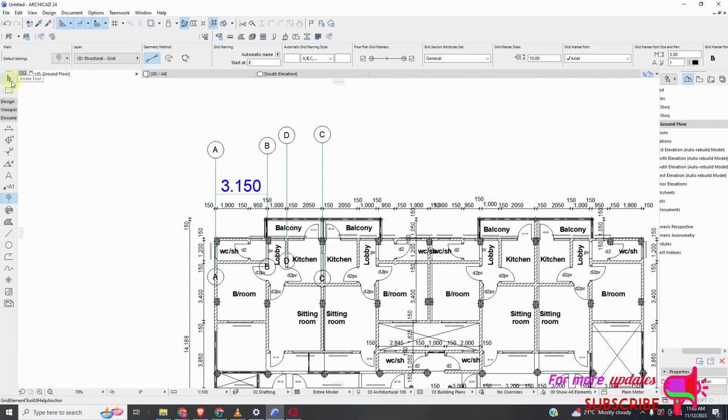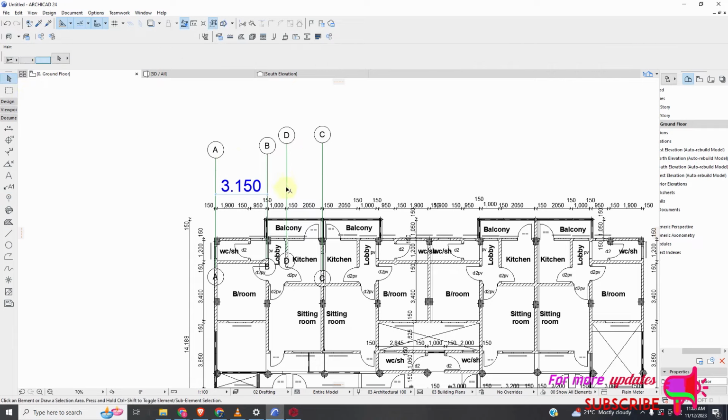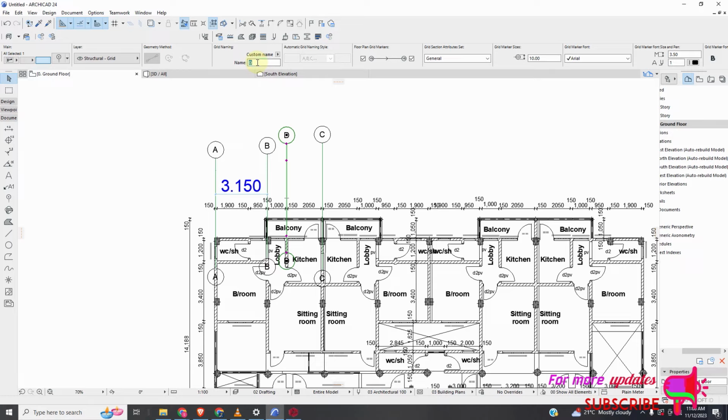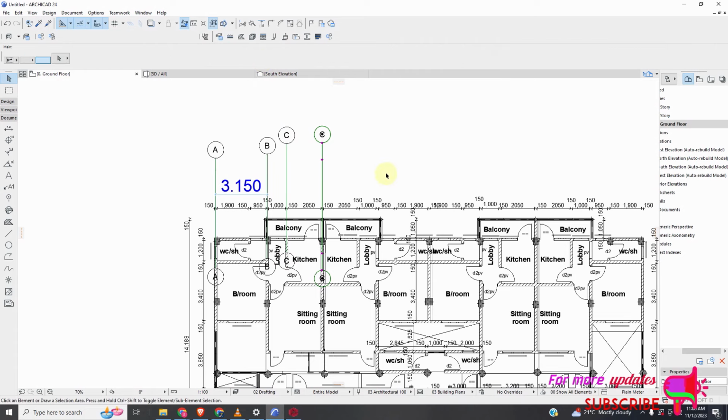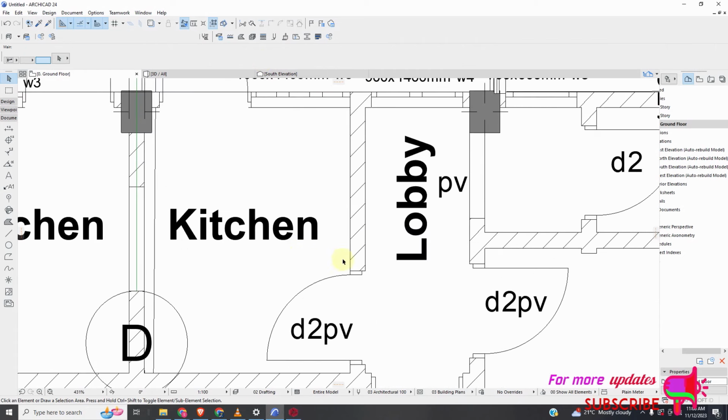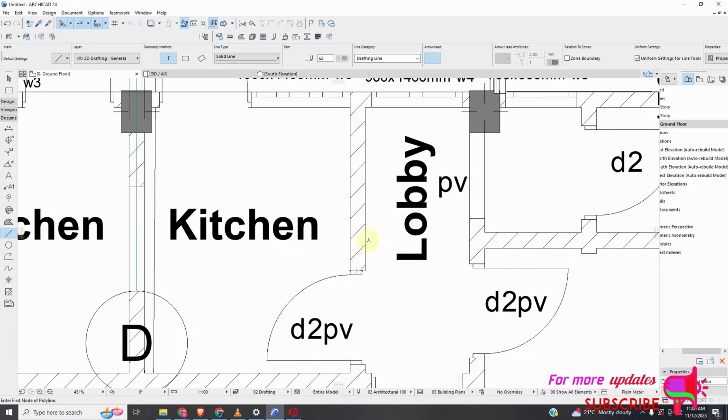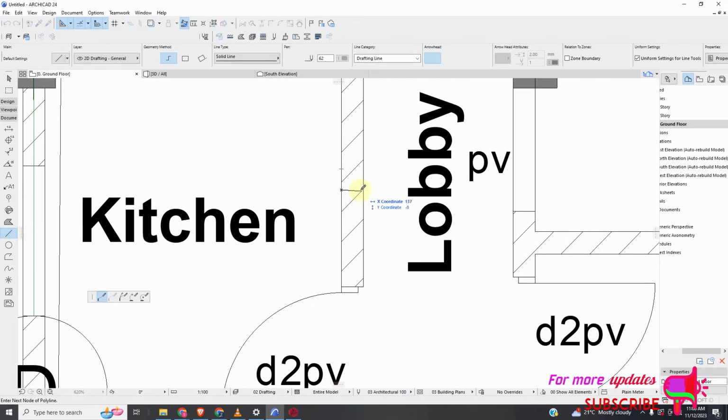My grid line should be now, this one should be C. The other one, we're going to change to C. We're going to change to D. So I'll draw another grid line at this point. Let me check this line. So I'll draw another grid line with my line tool.